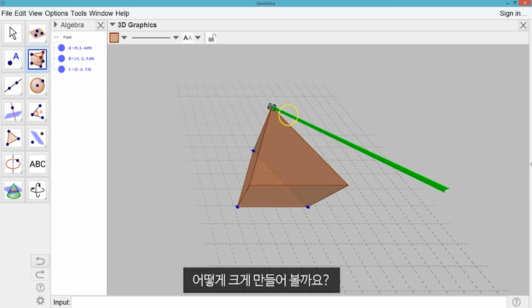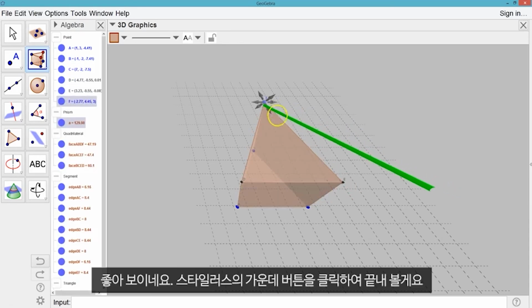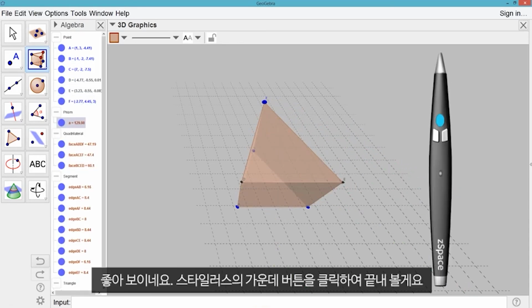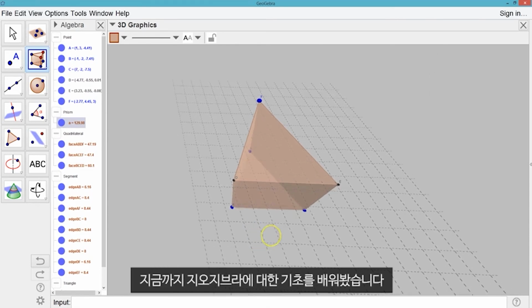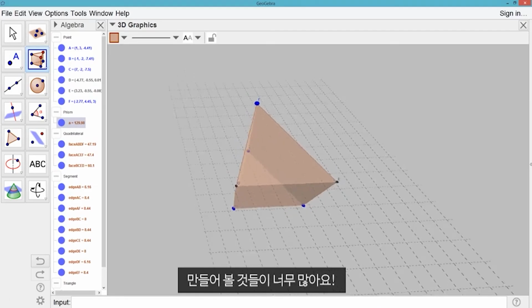How tall should I make it? This looks good. I'll just click the center button of my stylus to finish. Now we have a prism. You now have the basics of GeoGebra. Have fun exploring. There's so much more to try.